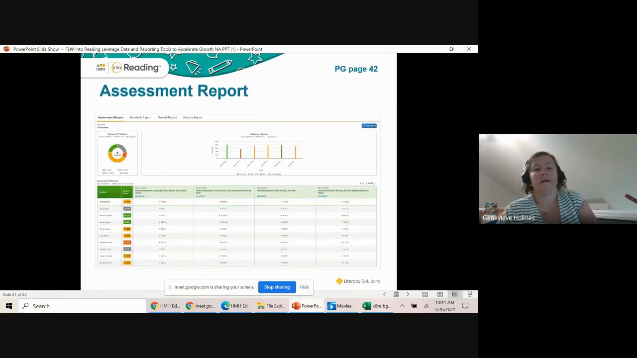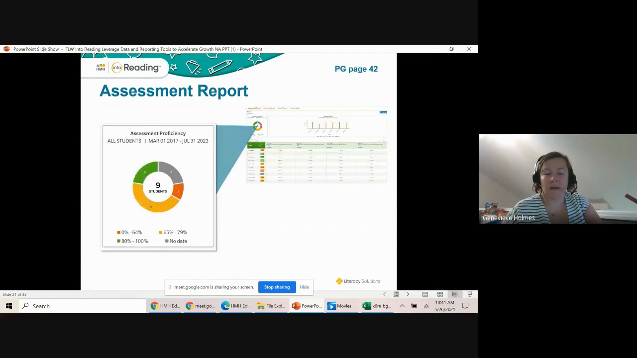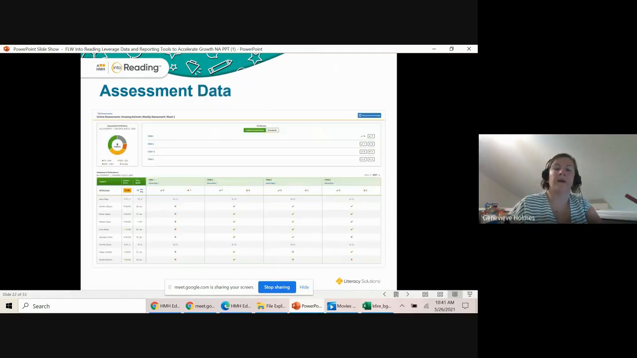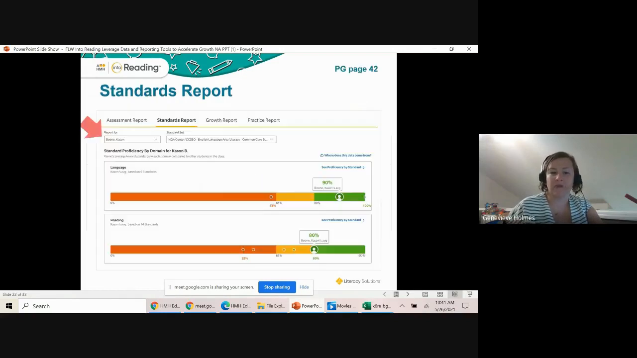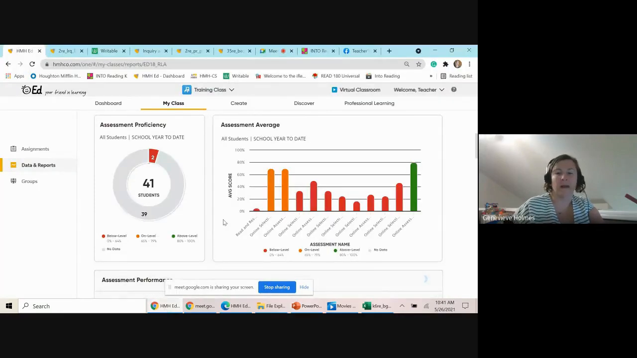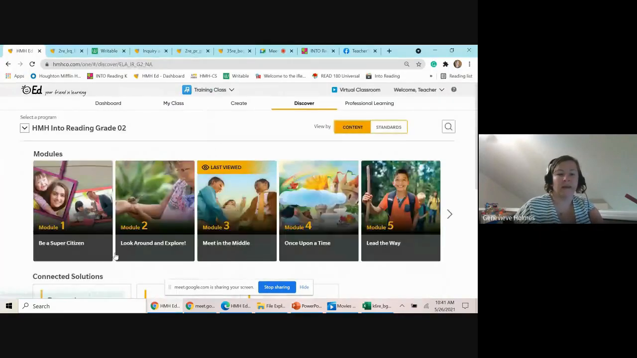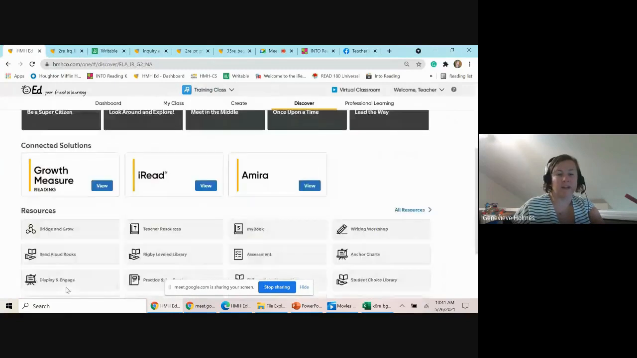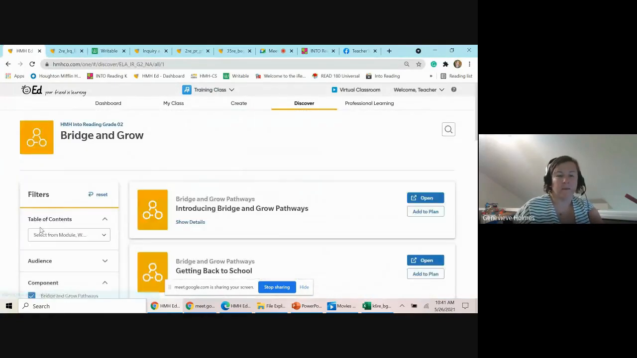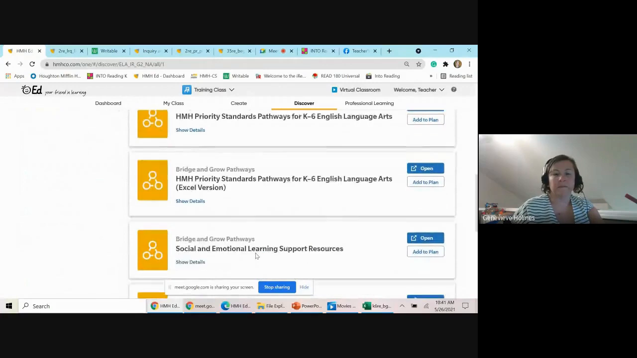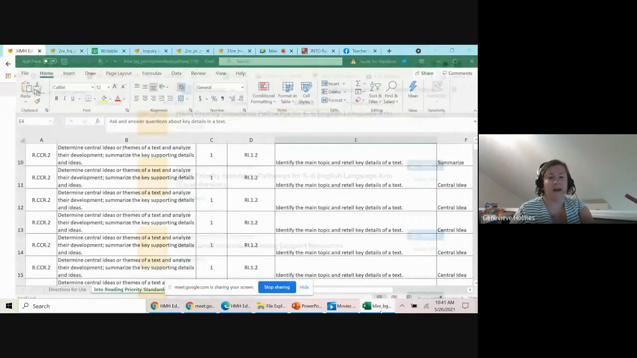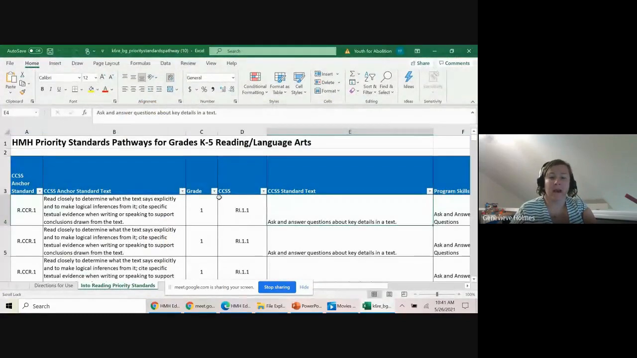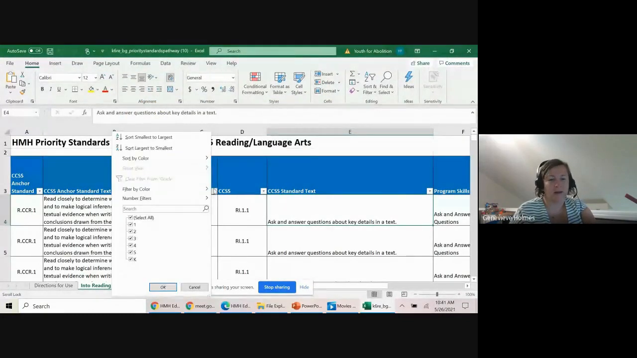So one of the resources, after you go into the standards report and identify standards that need to be addressed, is the Bridge and Grow resource tab under your Discover, and that's going to open up an Excel spreadsheet. So Bridge and Grow. This Bridge and Grow Pathways Excel spreadsheet, I've already opened it up. You could filter it by grade and then by standard.